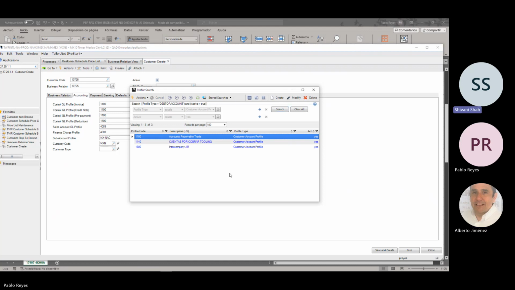See, so if it's intercompany, it's 1600, okay? If it's tooling, it is 1140. So if the customer is a tooling customer, Pablo, ¿este cliente es para algo relacionado con tooling, con herramientas? No, le van a vender desperdicio. No, es for scrap, Shivani. Okay, so that's how you decide, okay? If that customer is tooling, you have to choose 1140 for all of them.